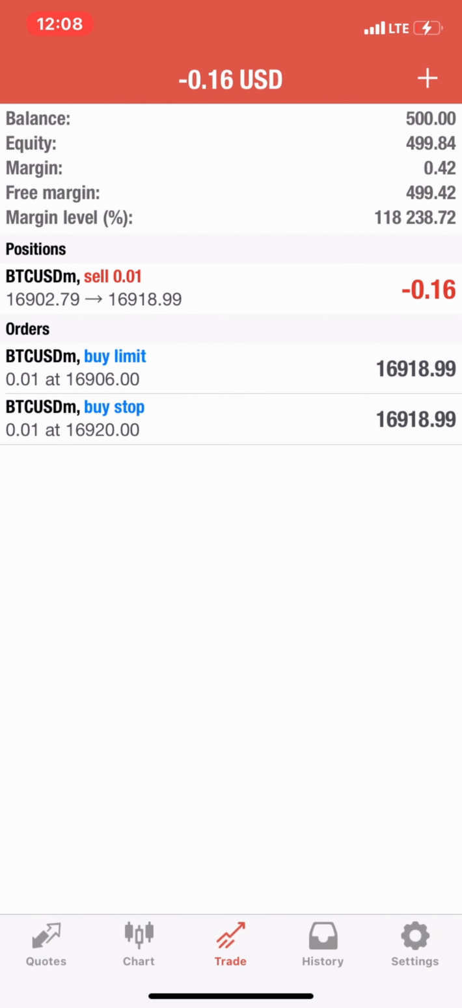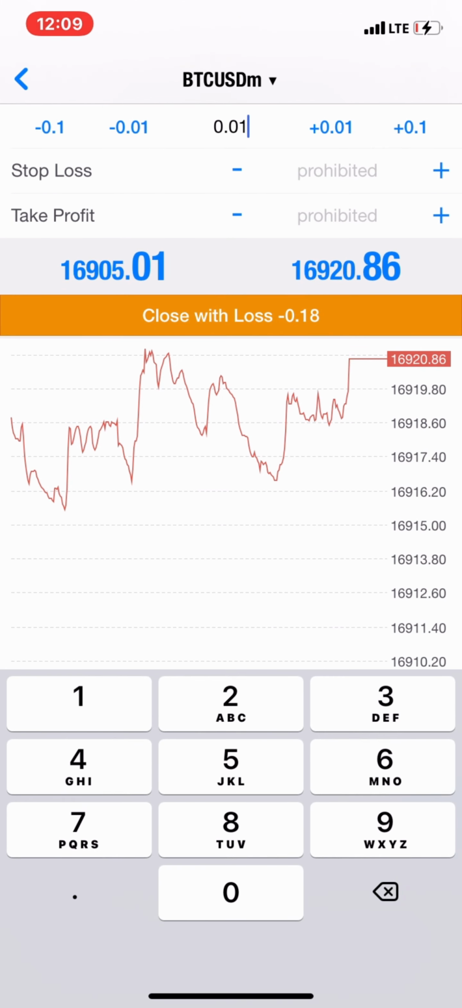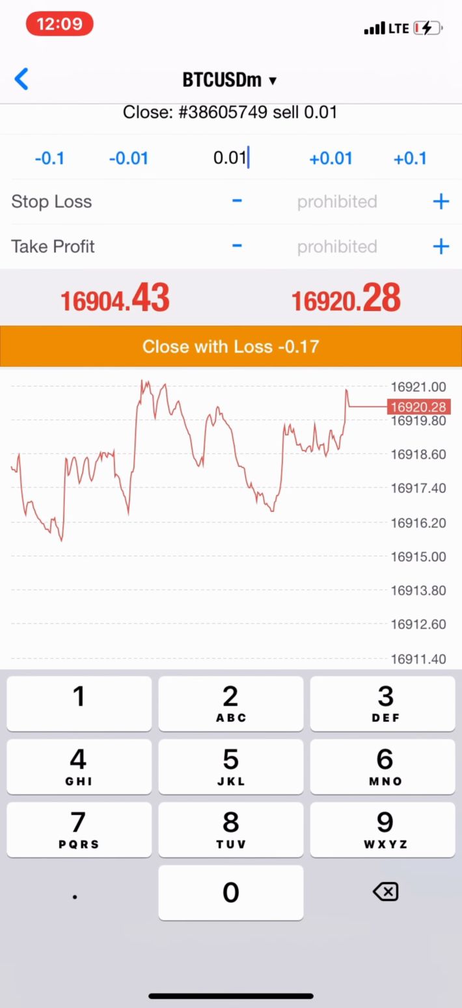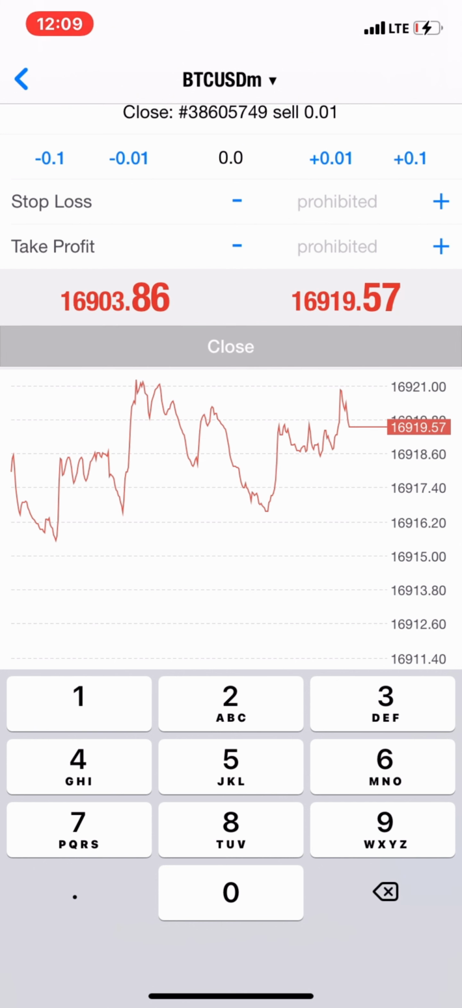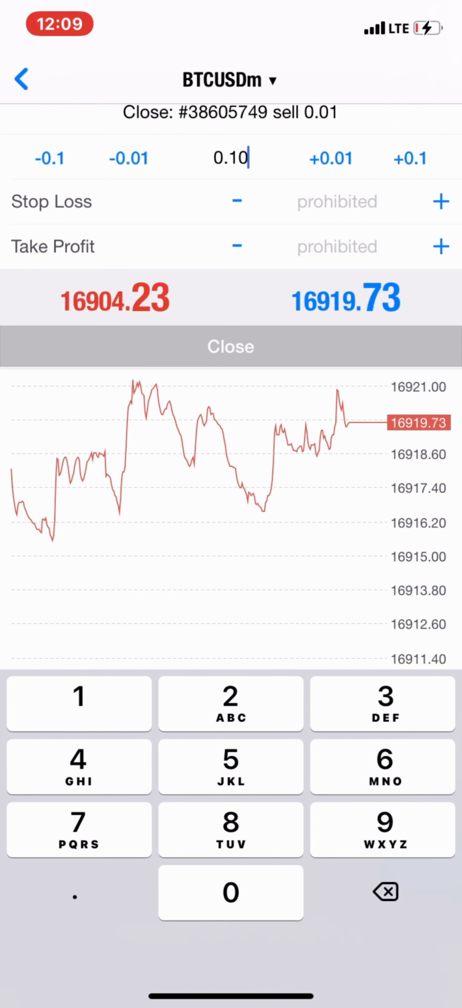Now, to modify a trade means to close out partial of the trade. So to modify a trade, what you do is you swipe right on the trade you want to modify. You click on the pencil. You click on the mark, the first icon there. When you click on the first icon there, this is where you see the lot size, and you would change the lot size. Say for instance, you're trying to close 20% of your trade and your lot size happens to be 0.10.